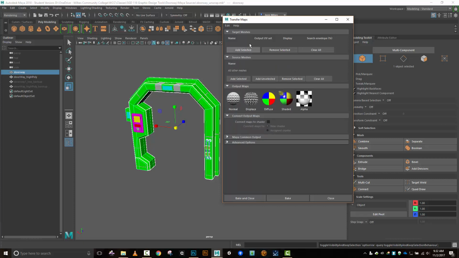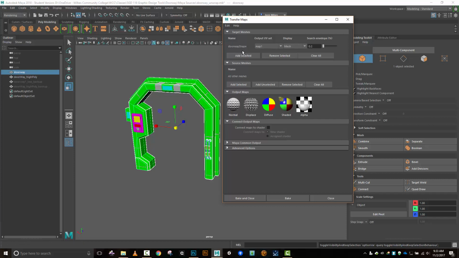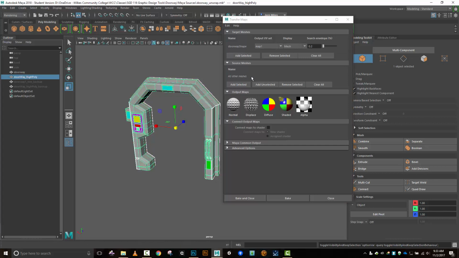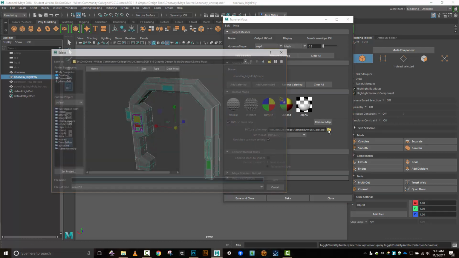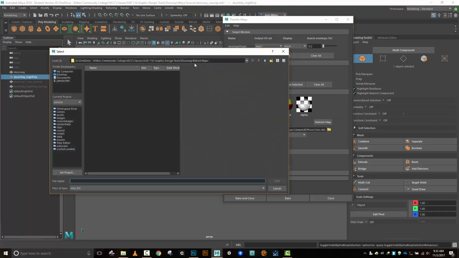Okay, so my target, that's going to be my low poly one. However you've named things, this is going to be beneficial. And also just that starting over that I just did, it guarantees that you're putting the right things in the right place. So doorway, that's my low poly guy. That's my target. High poly is going to be my source. And I'm going to do a diffuse map. I'm going to save this in doorway baked maps.